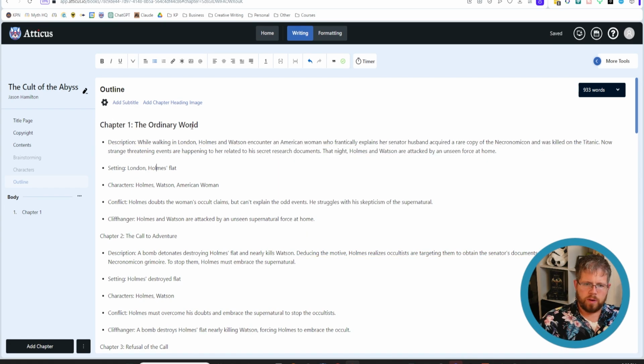So we've got chapter 1, The Ordinary World, which obviously I'll change the chapter title at some point, but that can wait. We have the description: While walking in London, Holmes and Watson encounter an American woman who frantically explains her senator husband acquired a rare copy of the Necronomicon and was killed on the Titanic. Now strange, threatening events are happening to her related to his secret research documents. That night, Holmes and Watson are attacked by an unseen force at home. Okay, we can work with these events, but I'd like to frame it in a way that is a little bit more specific.